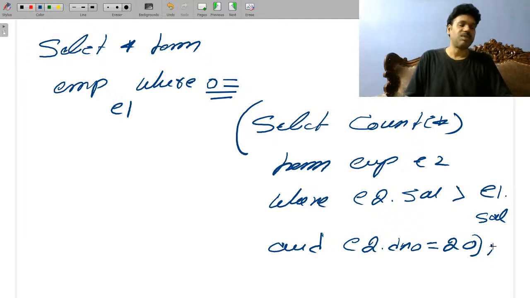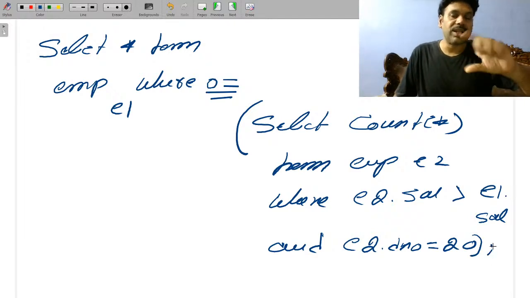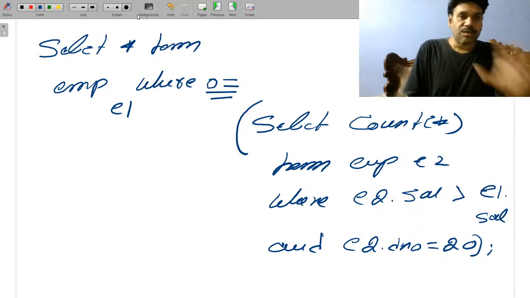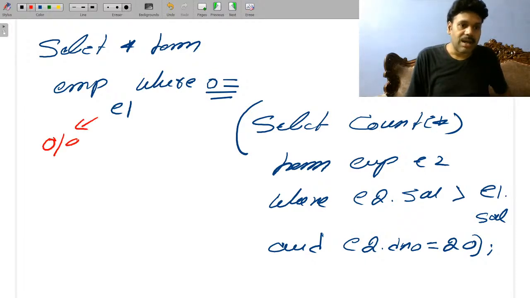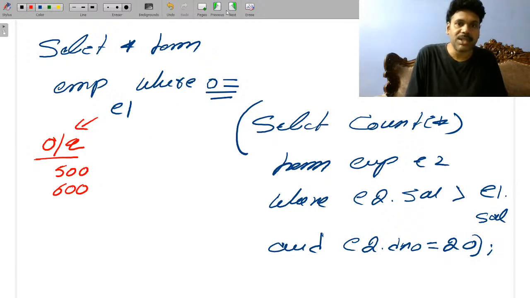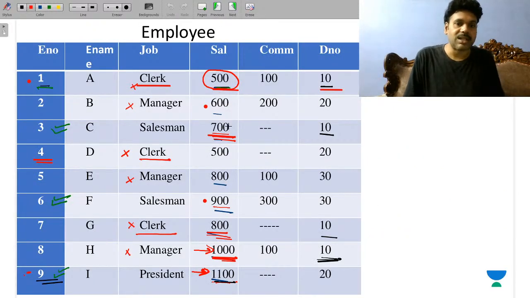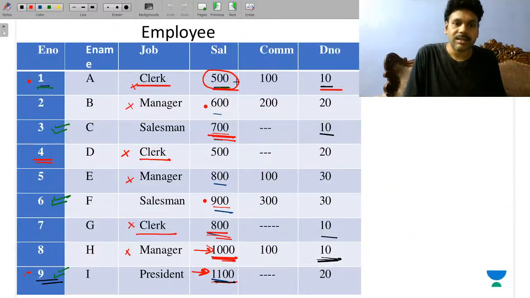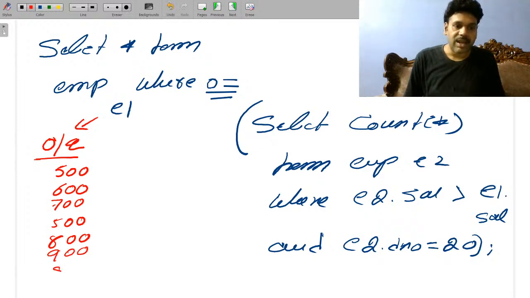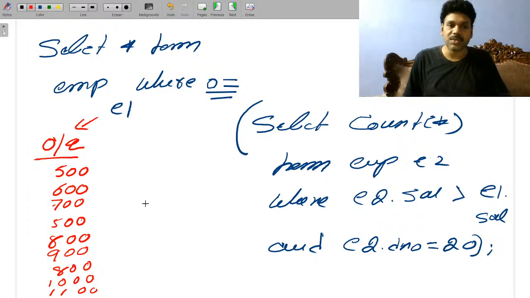Observe friends, before closing please see this. So you may also need to learn this kind of examples. First you observe carefully. This is your outer query. I am bringing all the salaries. What are all the salaries? 500 will come, 600 will come. Please see, all the salaries will come. 500, 600, 700, 500, 800, then 900, 8000, 1100. So many may have doubt, that's why I am giving this.